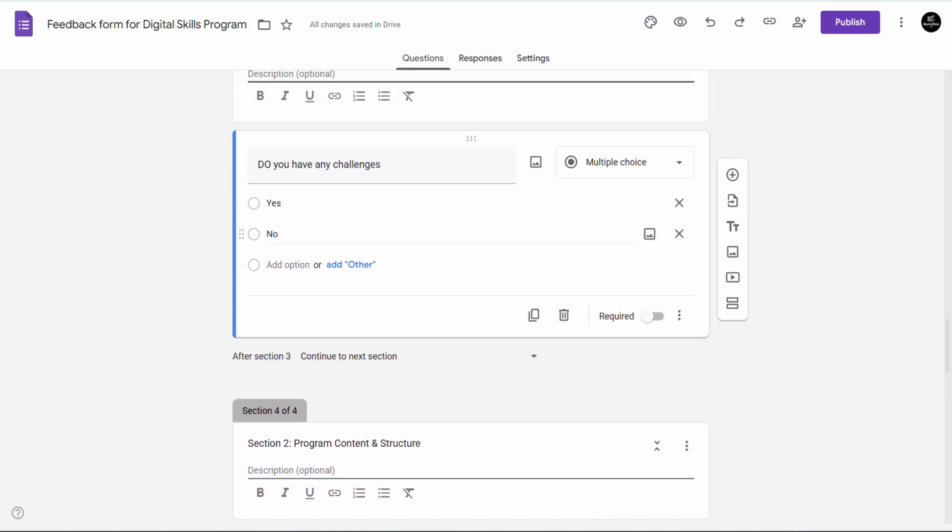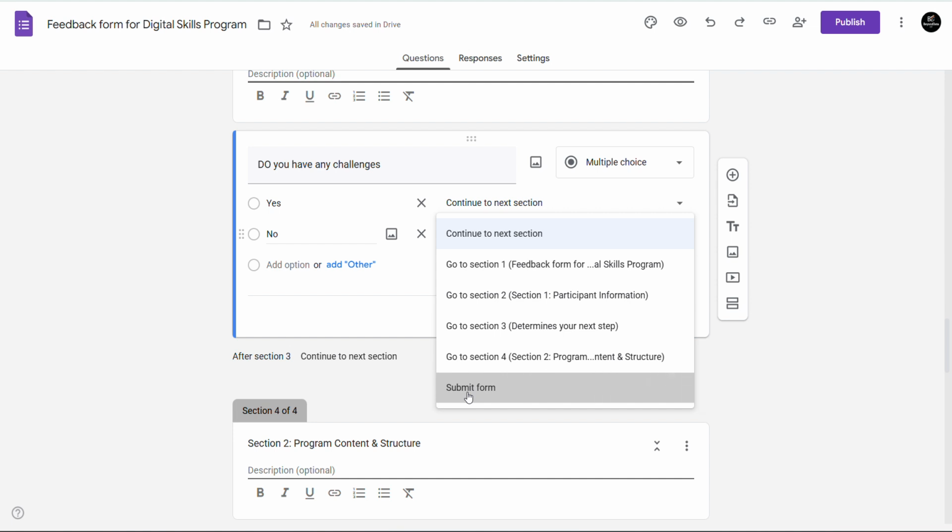Now, how can we be able to do that? We need to make this mandatory for everyone to fill. Then next is to click on more options. When you click on more options, you will see an option of "Go to section based on answer." I'll click on it, and you will see these two options pop up. If someone says yes, let this person continue to the next section. If someone says no, let this person go to submit form.